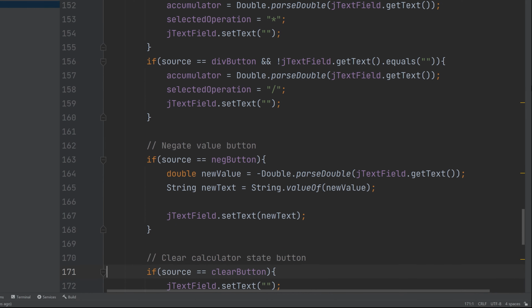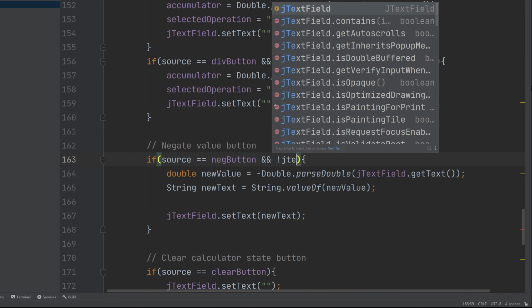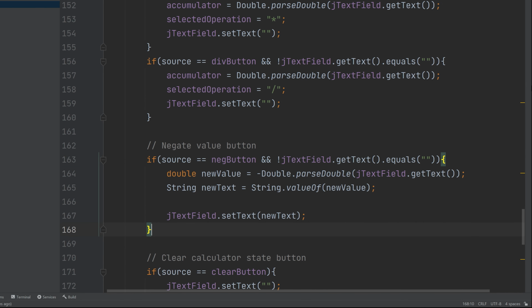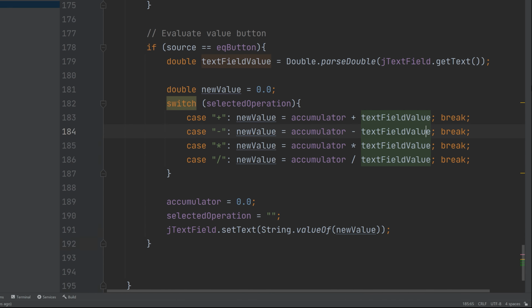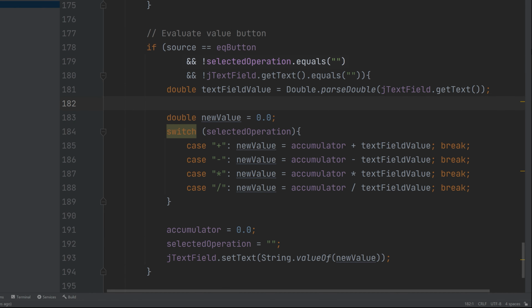The same applies to the negate button. We do not want to change the sign if the text field is empty. For the equals button, there are two things that we need to check. First of all, we need to ensure that an operation has been selected, otherwise we can just ignore the event. And we also need to check if there is something inside the text field, otherwise the parseDouble operation is going to throw the usual exception. And with that, the calculator is now finished.